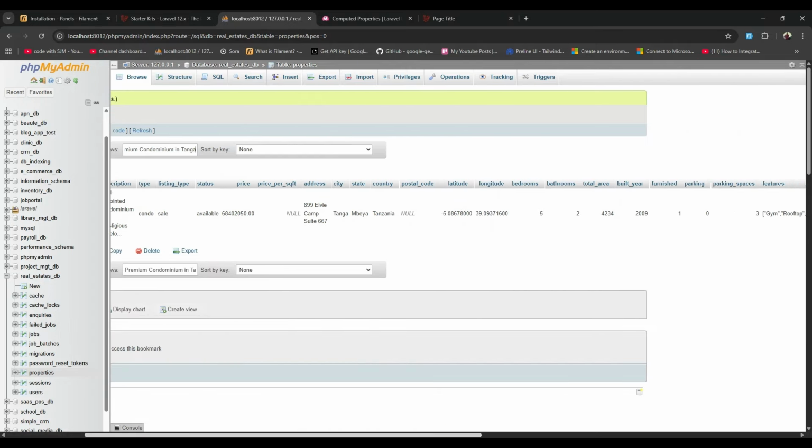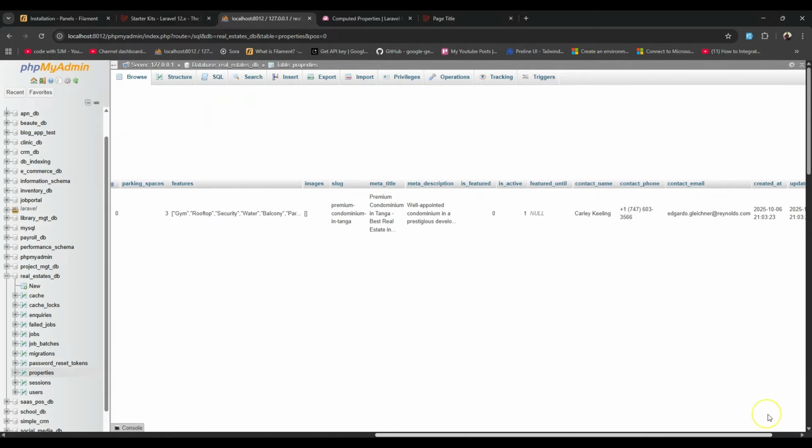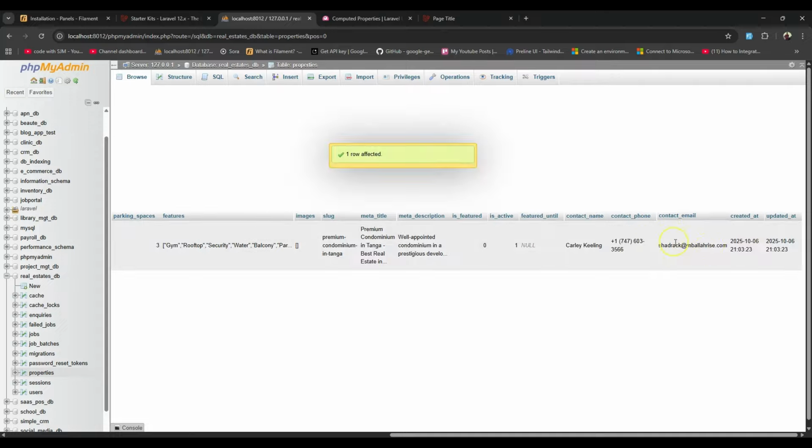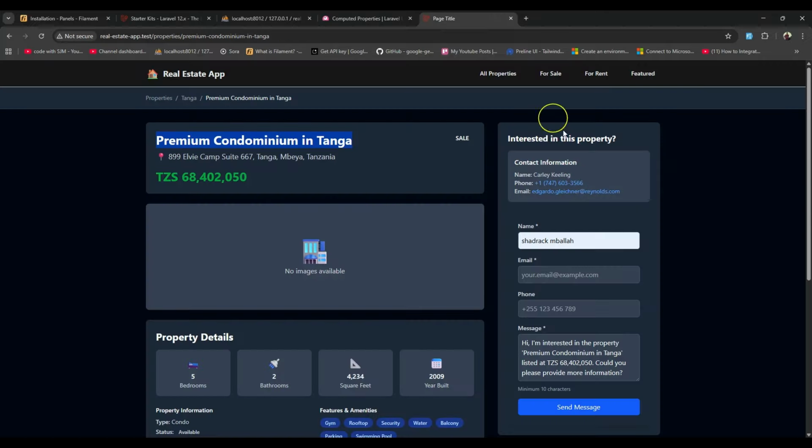So let's update the email of the contact form, which is this one. Let's update it to the email that is real. So I'm just going to say this one. Okay, so this will be the email, and after that, if I go back here and refresh, that email should be updated. So you see, this is the email. This is actually my active email. So we are going to see how it will look.